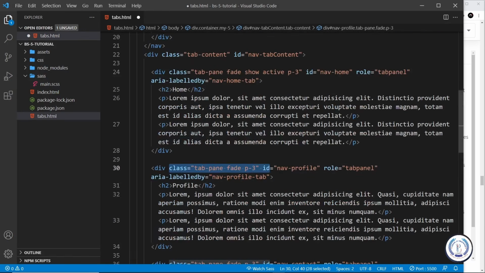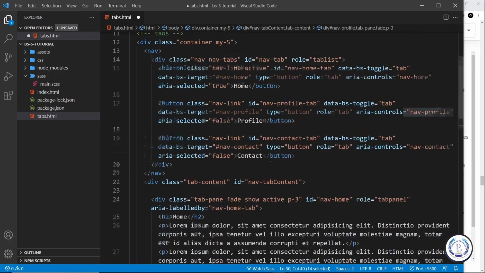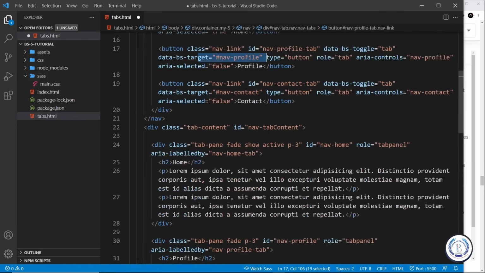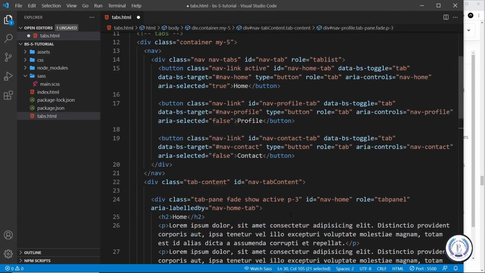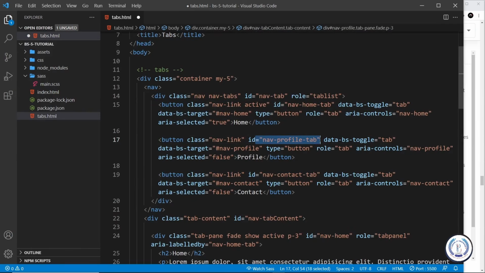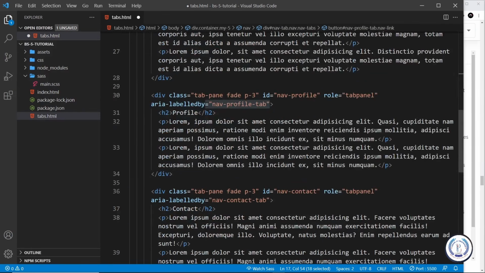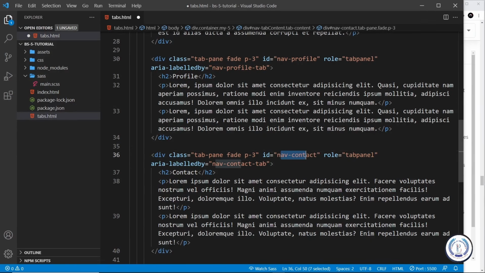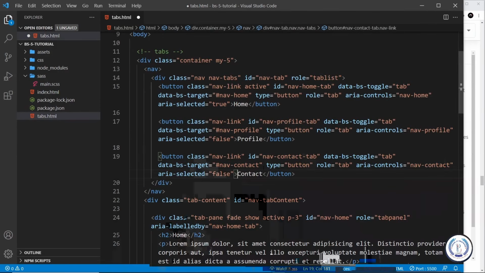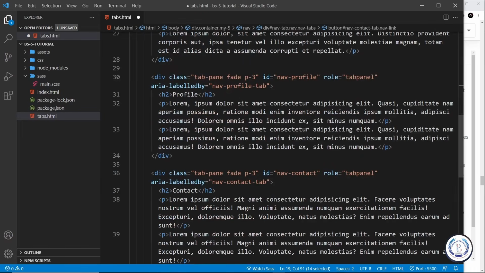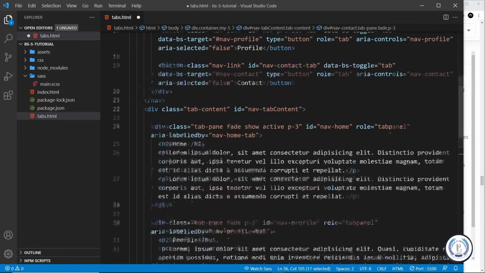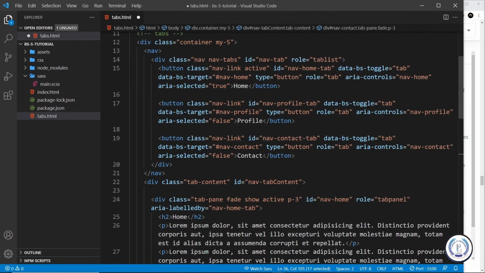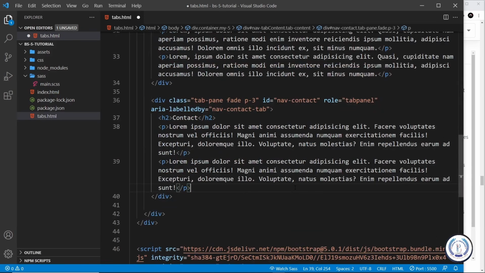So we have another one, tab-pane, fade, and p-3. This one doesn't have show or active though, because we're not showing those by default. The ID matches whatever the target is right here for the second button. And the labelledby matches this thing right here, the ID of the second button. Same for the third, tab-pane, p-3, nav-contact, which matches the target over here, I think. Yep, nav-contact. And then we have the aria-labelledby nav-contact-tab, which is this thing up here. Where is it? The ID right here. Awesome.